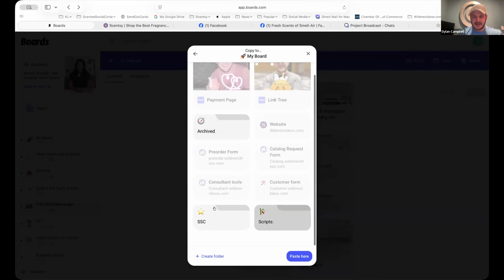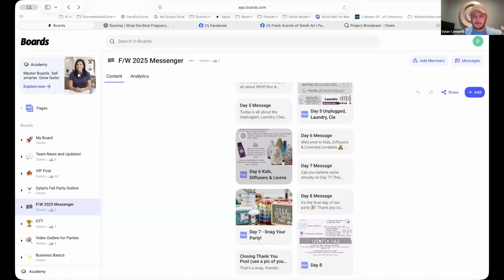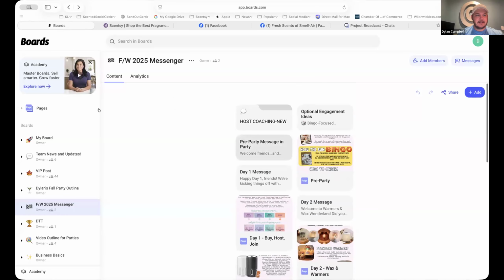I think because I have folders, it's asking me what folder I want to put it in. But if you don't have folders, then it will have you put it on the first page. You just hit paste here. Yeah, you would just hit paste. So you're copying all of these over. So say, let's do this real quick.